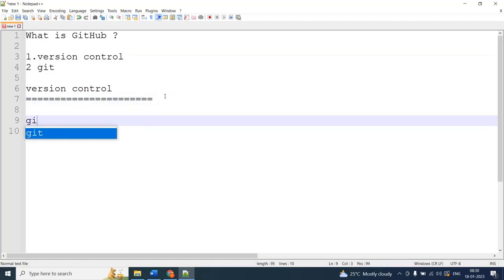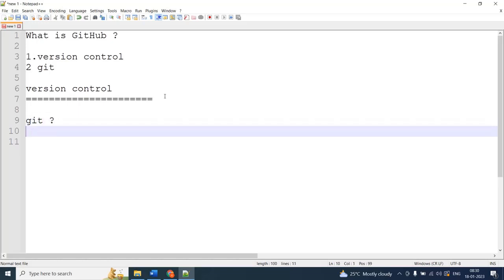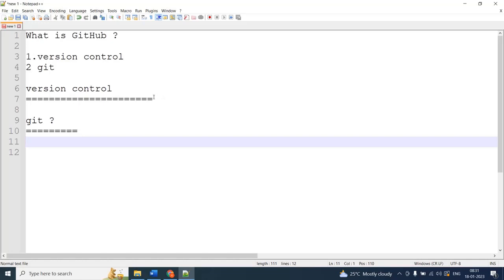So Git is a specific open source version control system. It was created by Linus Torvalds in 2005. Especially, Git is a distributed version control system.